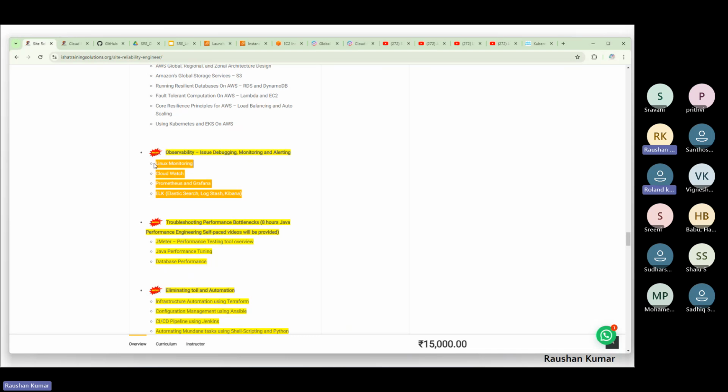Santosh, let's keep it simple. So New Relic, okay, we are covering this. Thank you. It's clearly mentioned what we are going to cover.